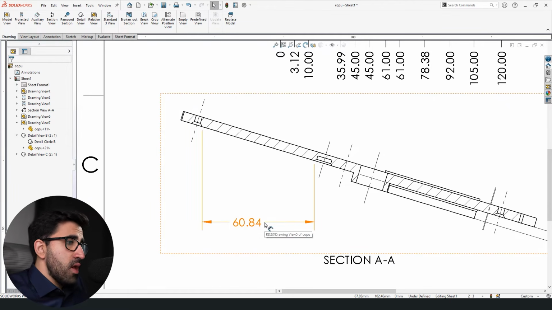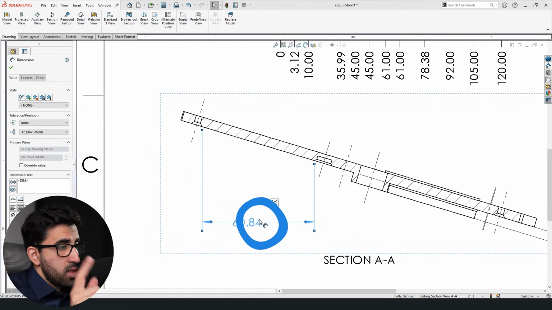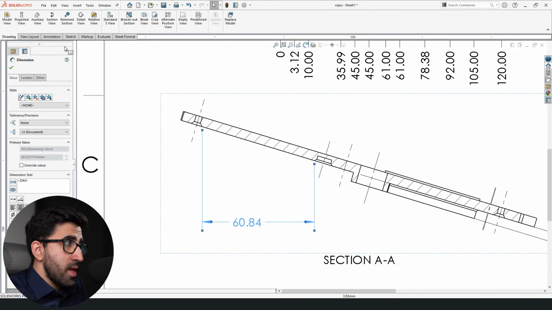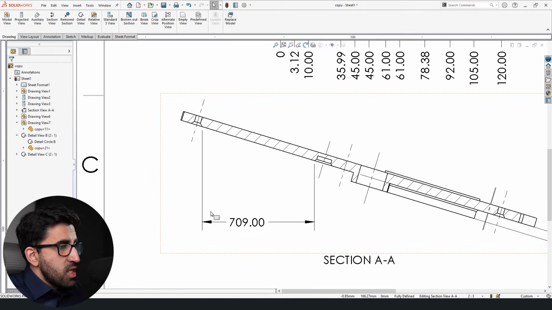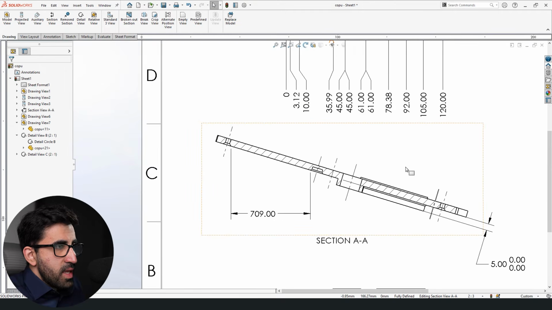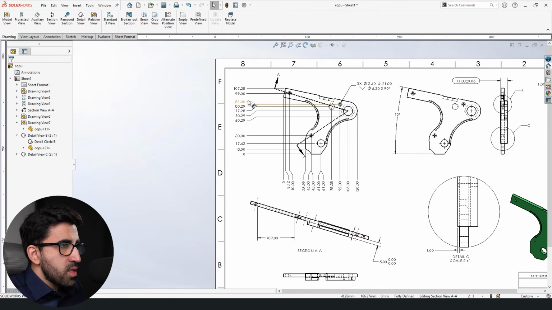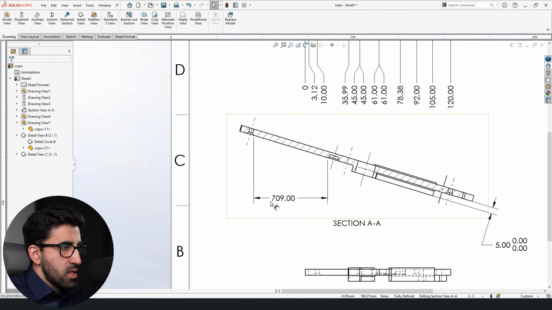However, there is a way to override that, and that is by clicking on it once, going to the property manager of my dimension, and then clicking on overwrite value and typing, I don't know, 70, and then leaving it at that, or 709. It doesn't change anything. Look, it doesn't make any sense, because the whole distance from here to here is 120, and how can this be 709? But you can.